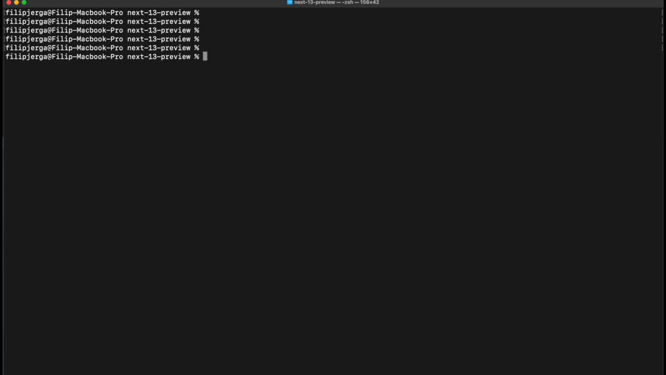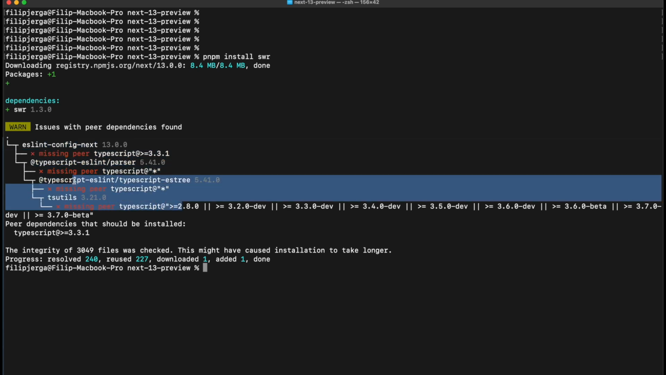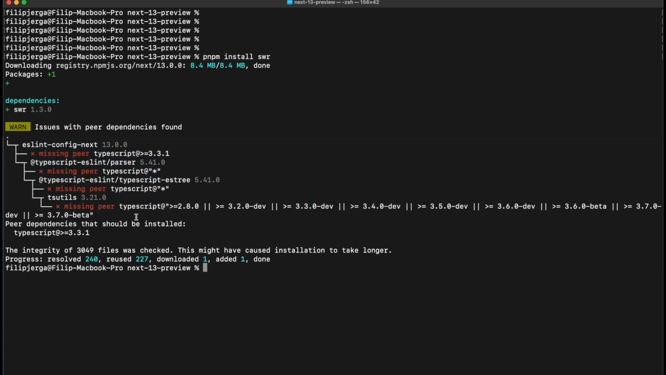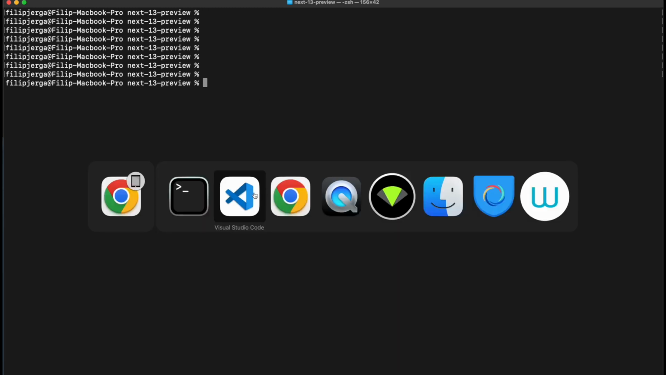Let's go to the terminal and run npm install swr. Very good package for data fetching on a client. And I have some issue here with peer dependencies. For example, I'm missing these dependencies, and I'm not even using TypeScript. So again, some weird issue. Don't mind it. The SWR package has been installed anyway. Let's not let this slow us down, and let's continue.